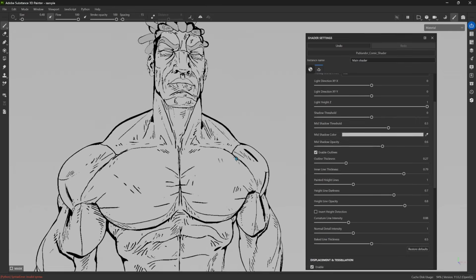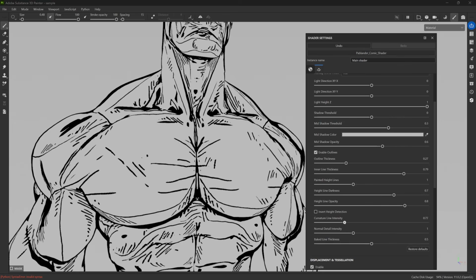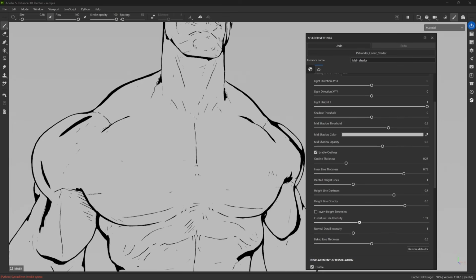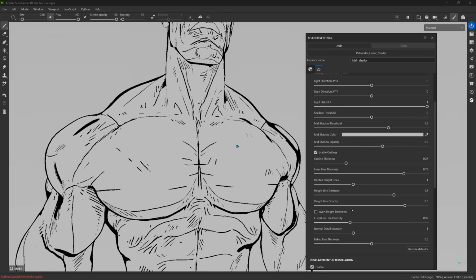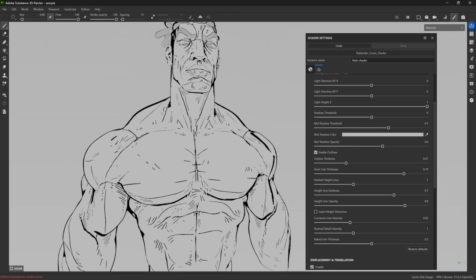You see how it's not necessarily changing the thickness as much, but well, it is changing the thickness, but it's kind of spreading from that curvature. Ultimately, it's just fun to play around with these two sliders to fine tune this effect.